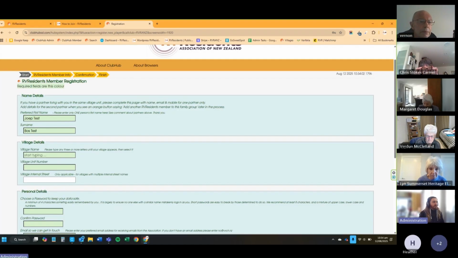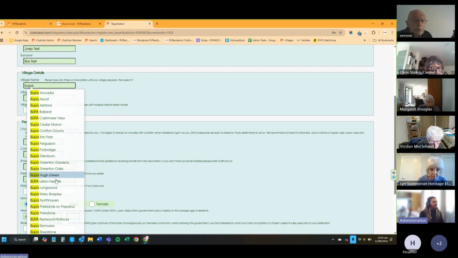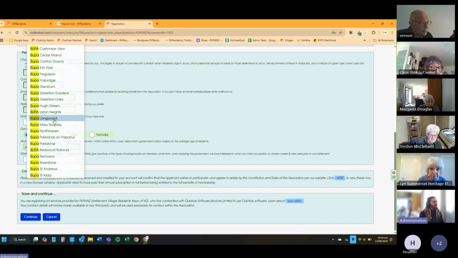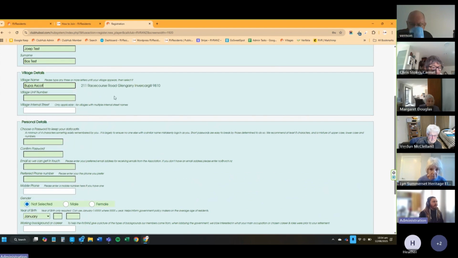When you get to the village field, that works a little bit differently. If you start typing here, it will slowly give you different options for the villages. So if you're looking for a Bupa village and you start with Bupa, then it shows you all the options. Let's say we click Bupa Ascot, and then that signs you up for that village, and it also tells you the current address we have for the village itself. If you want to do a test, there is a test village in here. I'm just going to use that for now, so I don't sign up an actual member.